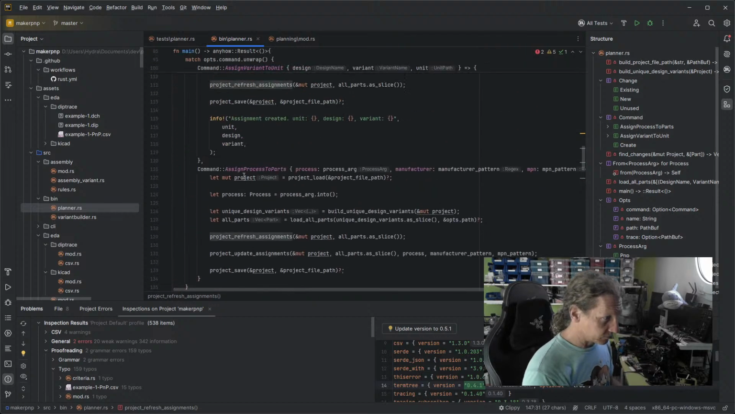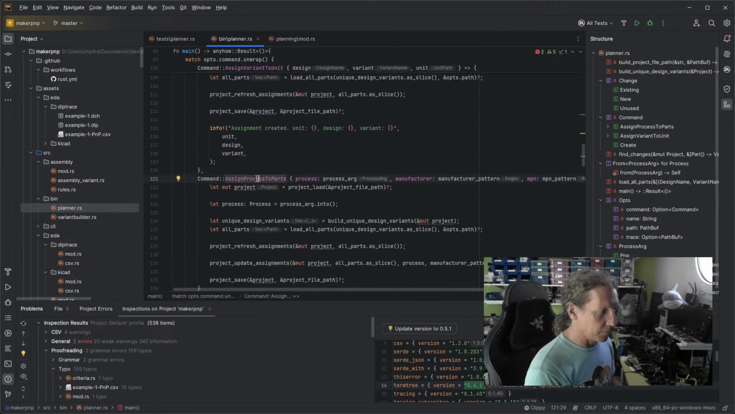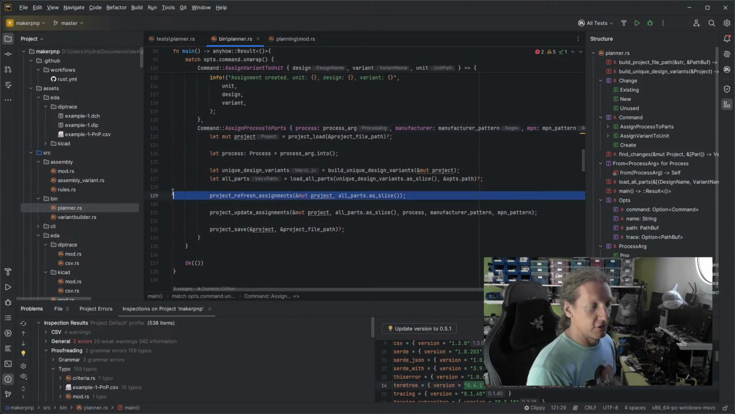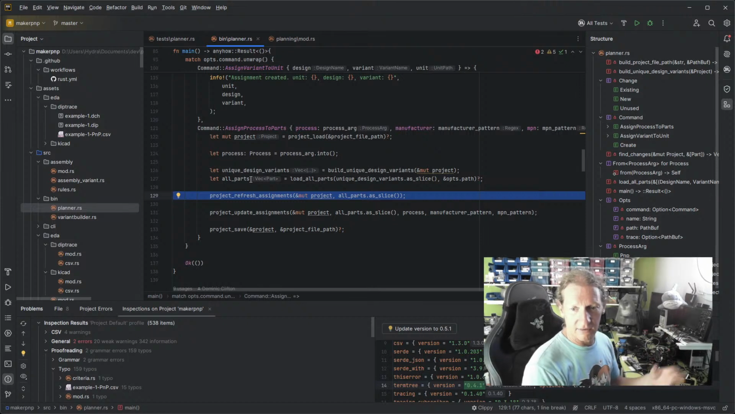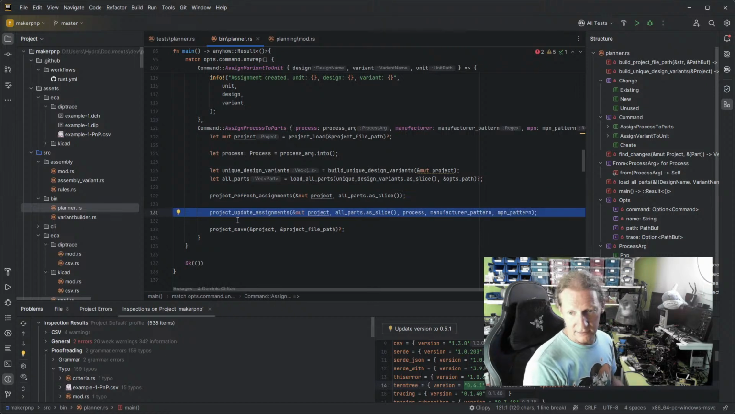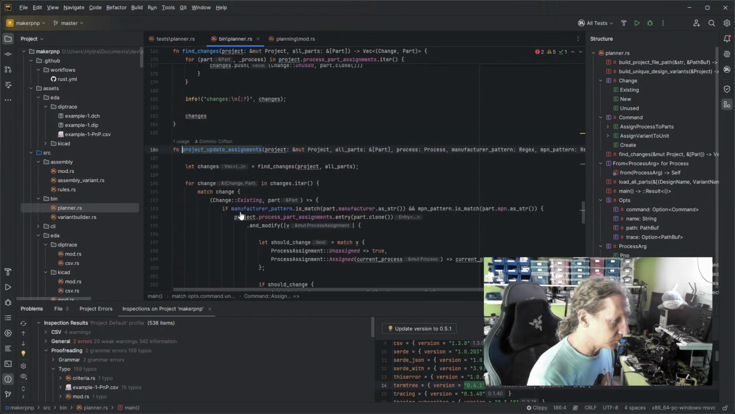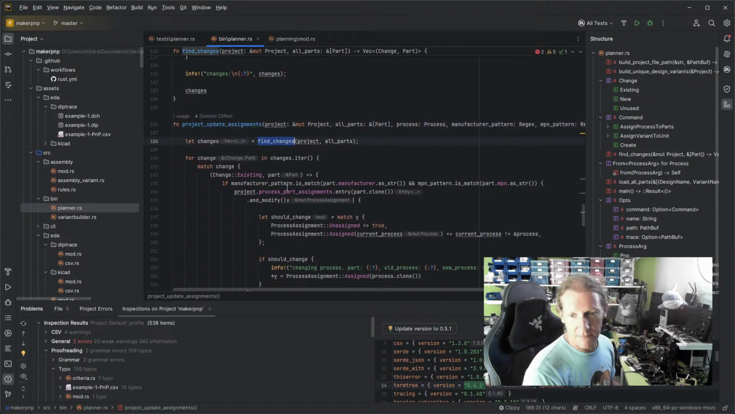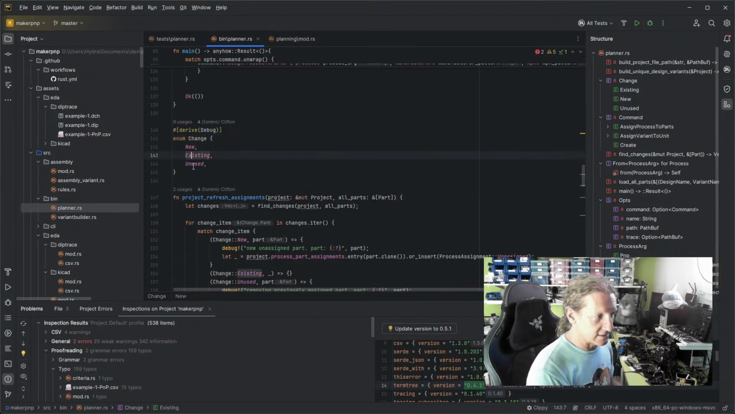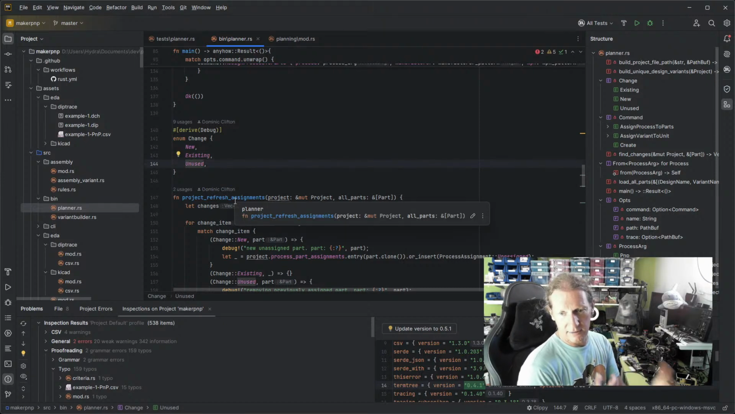Then, when you're assigning a process to parts, it first refreshes the assignments again, as in it adds new parts as being unassigned and deletes old parts that aren't used anymore, and then it applies the patterns that you specified on the command line to any matching parts and assigns the process. And it uses the same find changes, and then depending on whether the part was new, existing, or unused, it will then apply some logic to it.